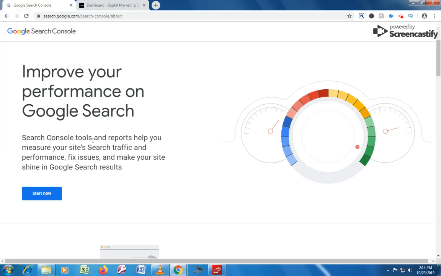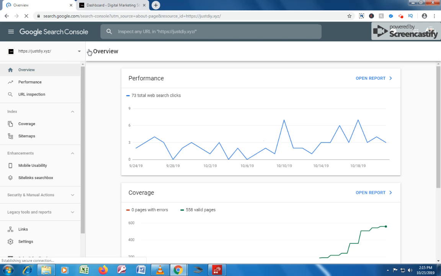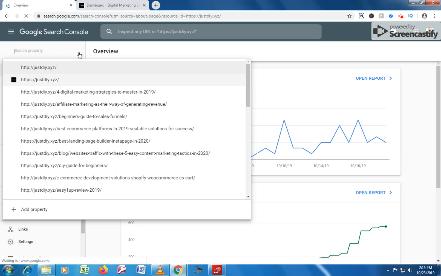Search Console tools and reports help you to measure your site's search traffic and performance, fix issues, and make your website shine in Google search results. So what we are going to do is we now click on start now. After you have clicked on start now, you just go to this drop down arrow, and after that you click on add.